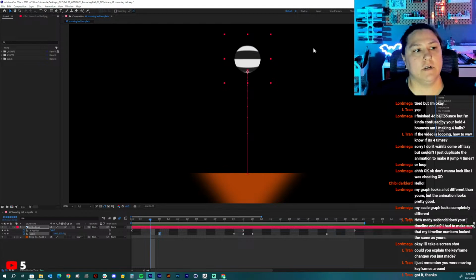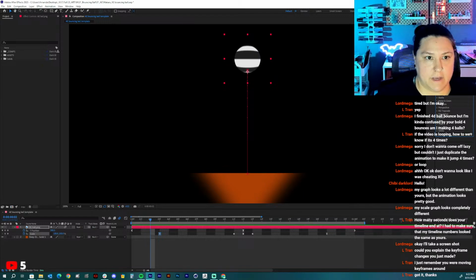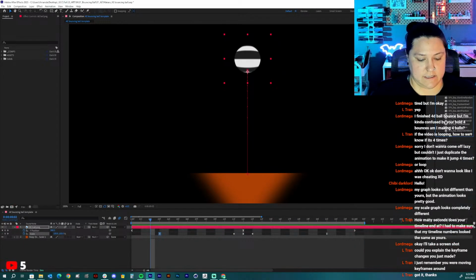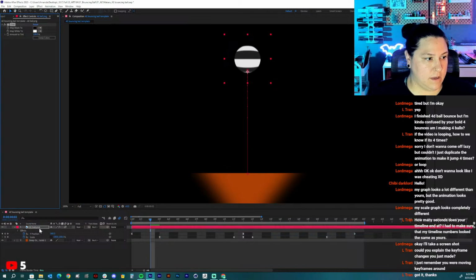But anyways, I want to change the color of this ball. I want to make the black one color and the white another color. So I'm going to go into my Effects and Presets up here on the side, and right here I'm going to type in Tint, T-I-N-T. I'm going to take this tint, click and drag it to the ball layer, and let go.